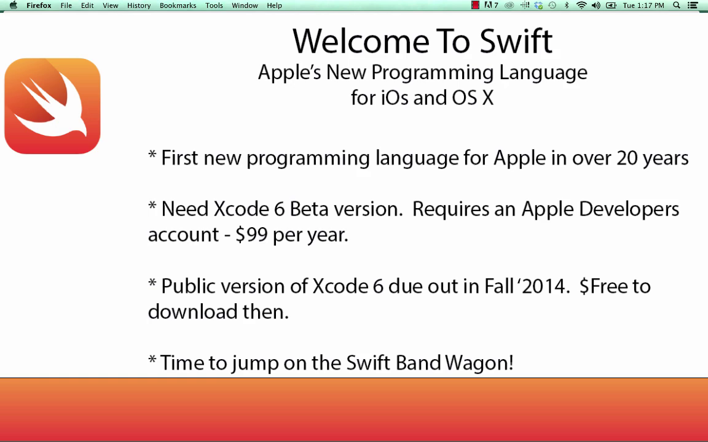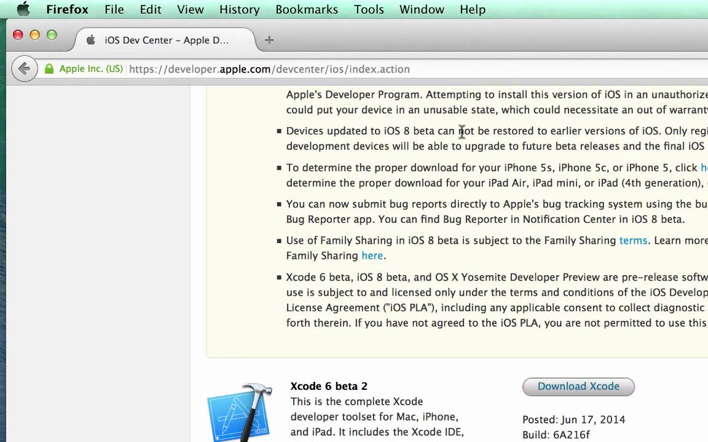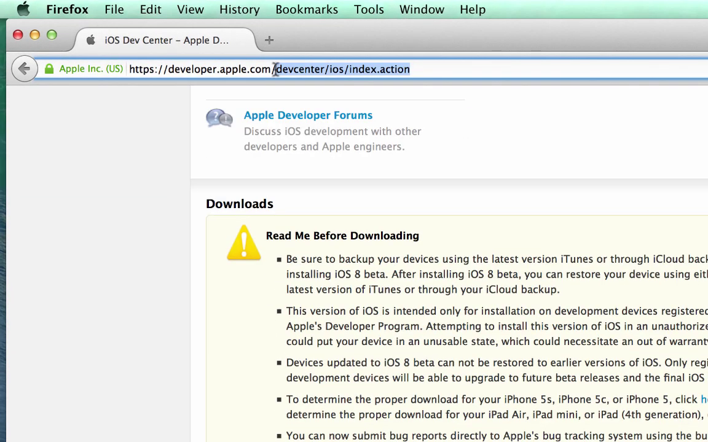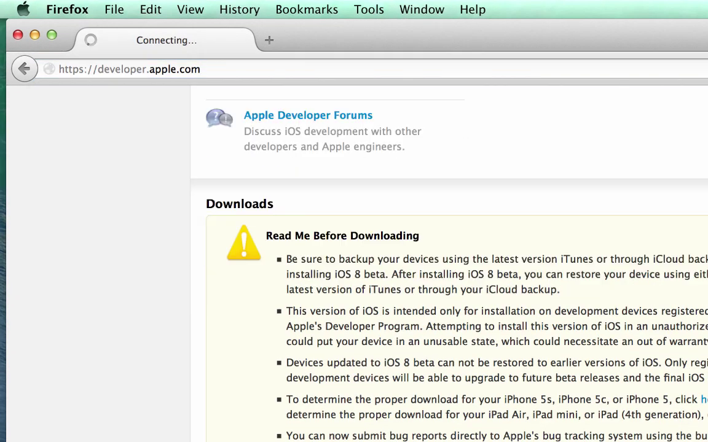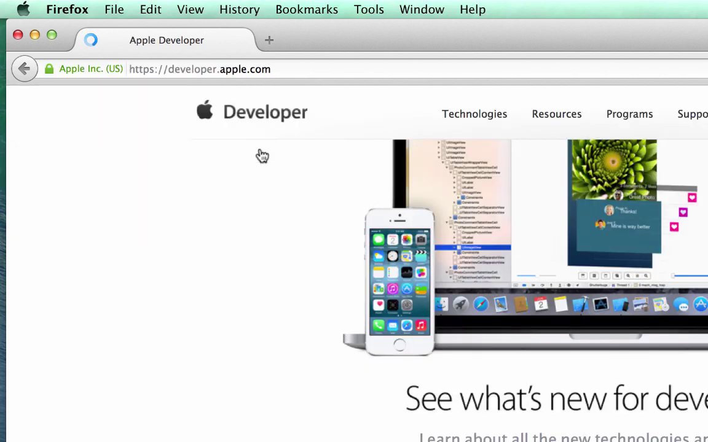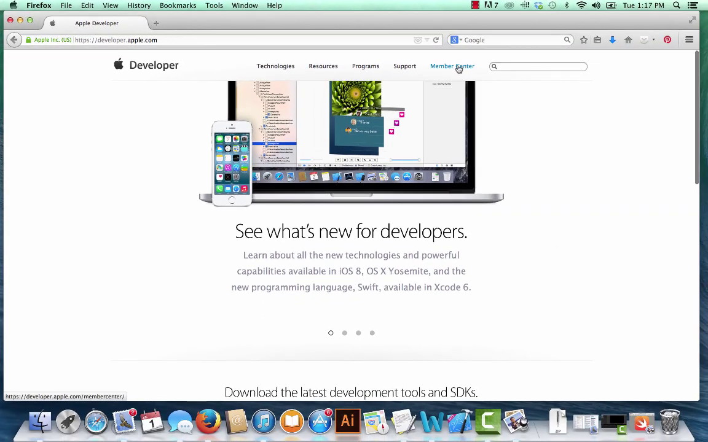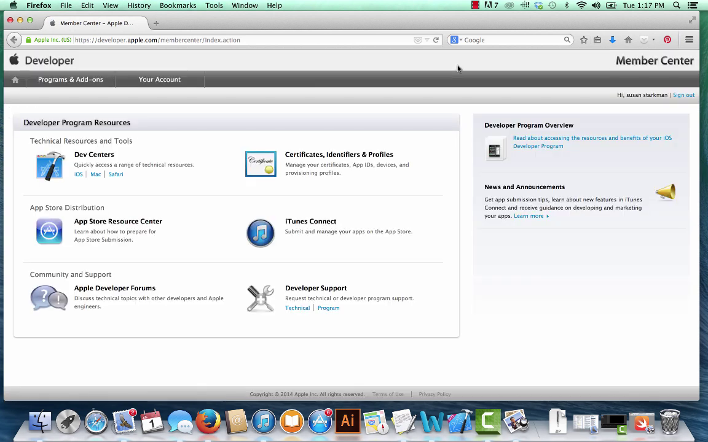Now, I have already downloaded Xcode 6, but if you want to go ahead and do so, all you need to do is go to developer.apple.com, and go up to Member Center. Once you're in Member Center, you will be prompted to log in or to register.